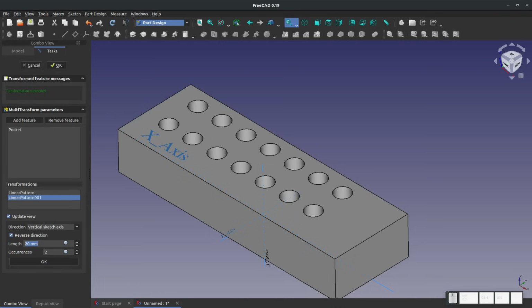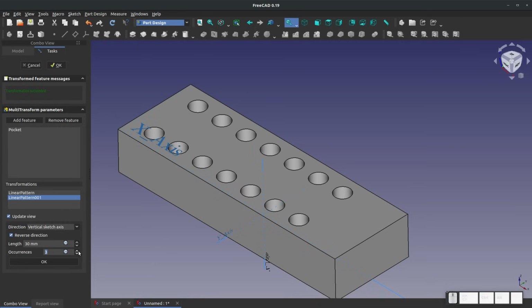You know what? I'm going to push it. I'm going to try 30. Yeah. And then I can add another occurrence in there, and I can make an array of holes really easily.